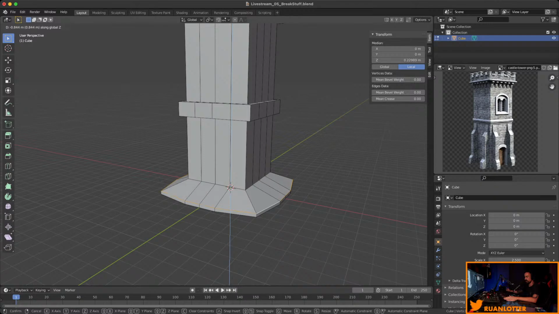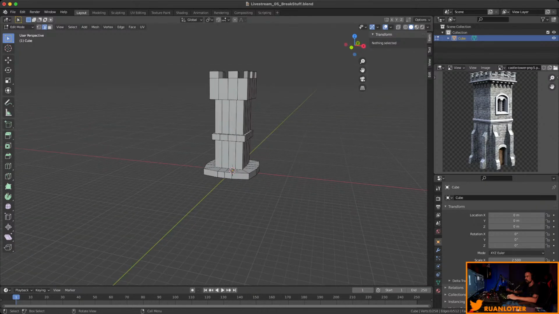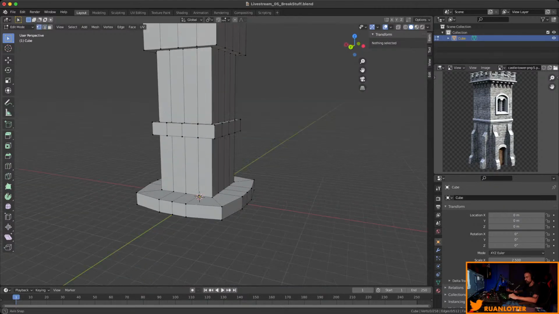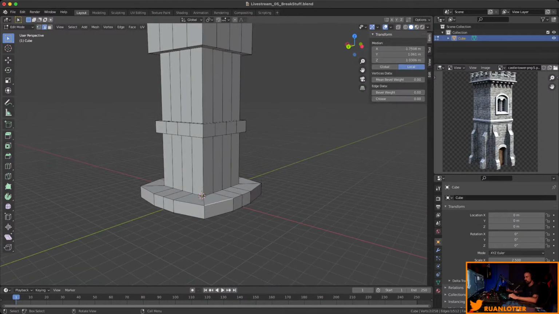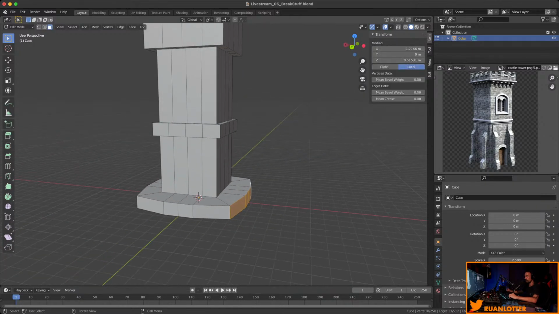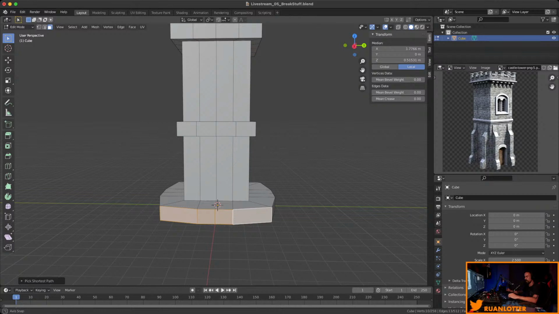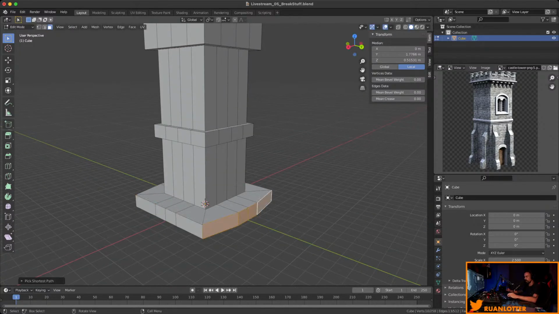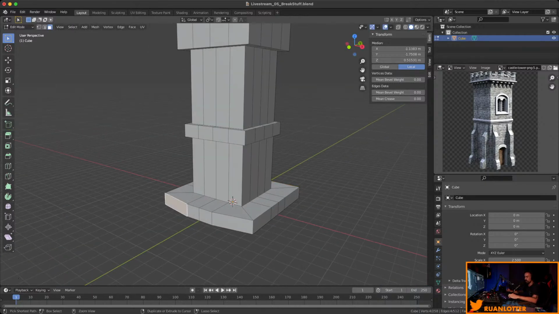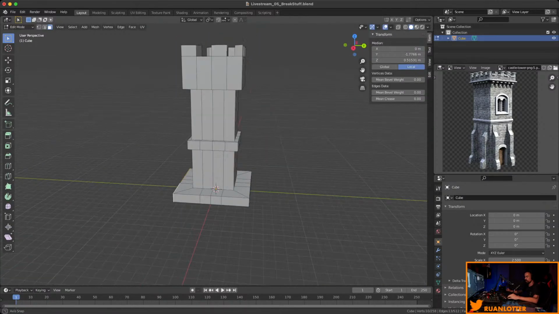So G Z, maybe not, maybe just like this. We can maybe just straighten out these sides. To do that, you just select all of these faces, and then I want to scale them in the x-axis, so S X and then 0. Same with this side, S X 0. This side will be Y, so S Y 0, just to straighten those. And then the same on this side, S Y 0. So it will just straighten that out.